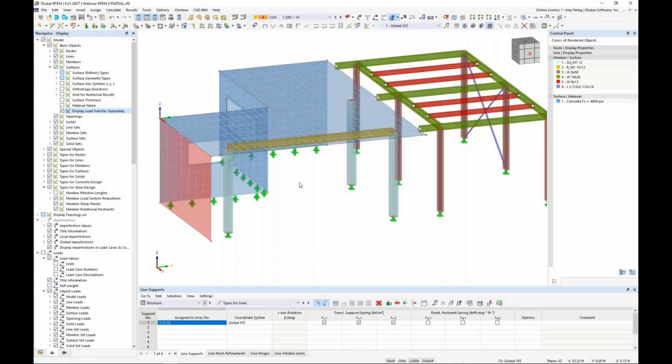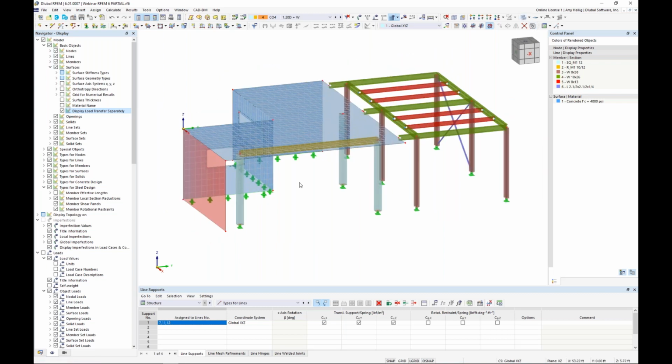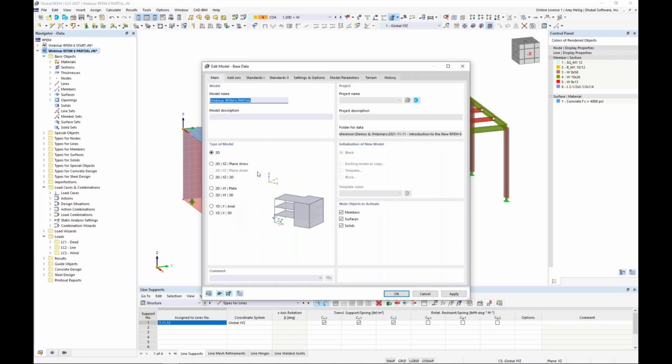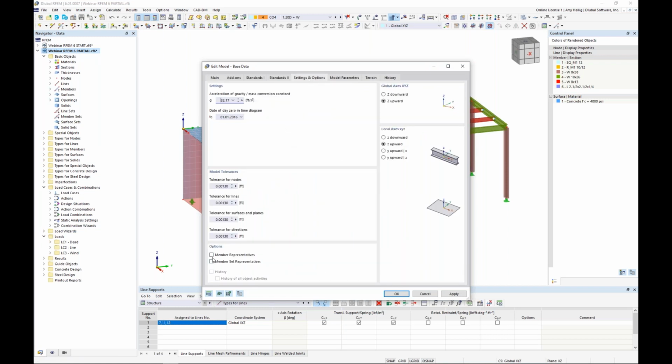Okay, so now that we have addressed most everything related to the analysis, I'm going to jump now to the design. Remember, the huge advantage of these integrated add-ons is the ability to do the analysis and design together. So let us start off by going back to our base data, and I can right-click here under my base data to launch that dialog box. And under the settings and options, we have now what's called the member representatives.